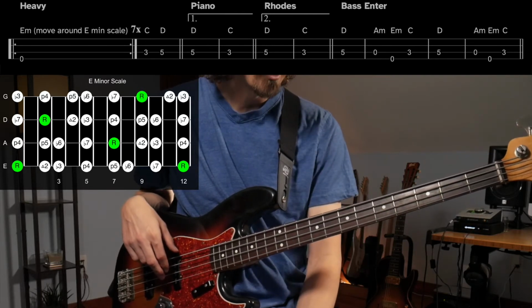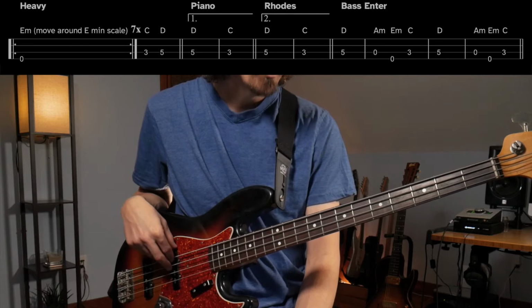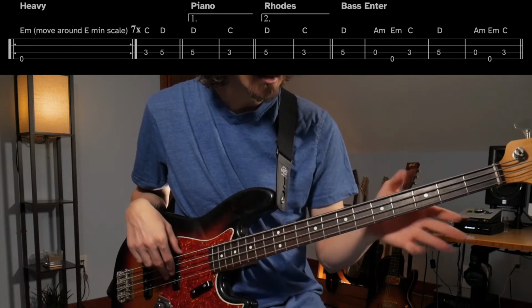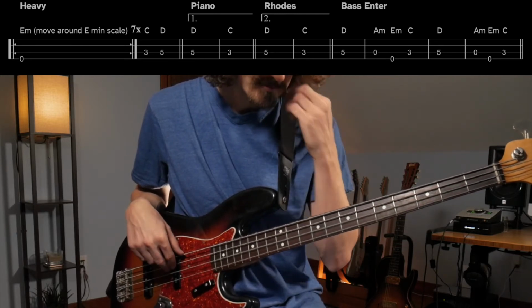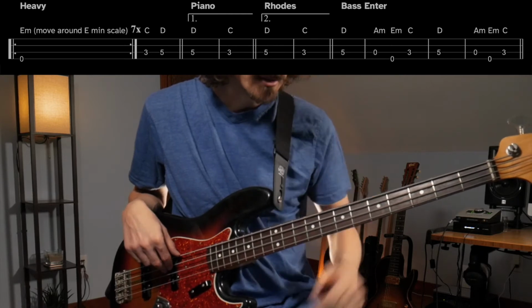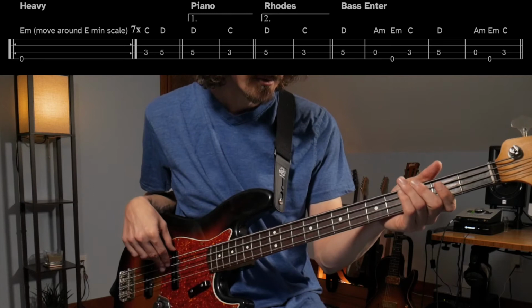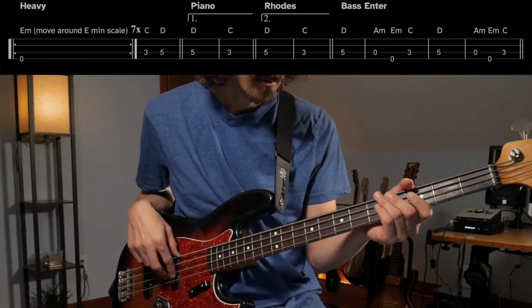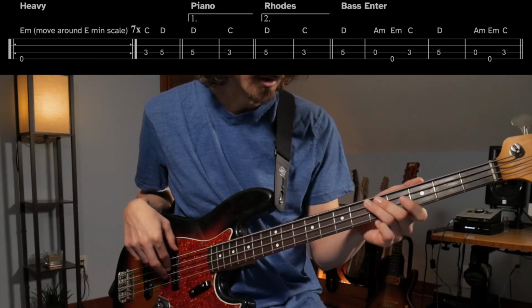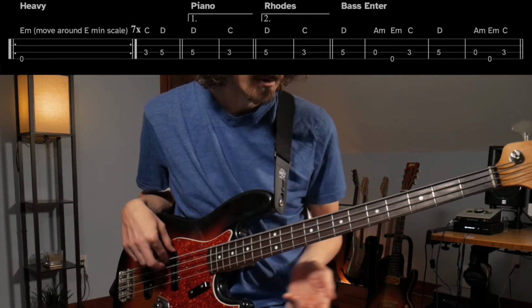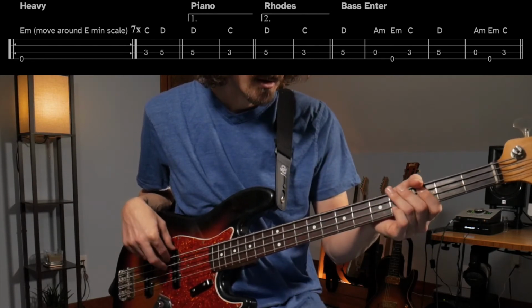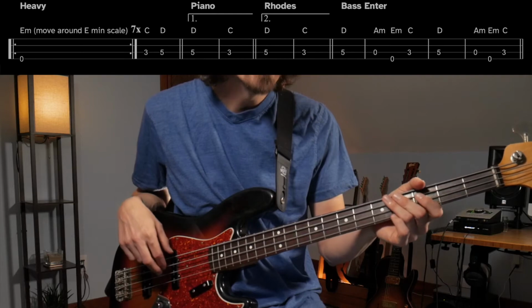You cut out, the piano's going, it comes back in. Then you get the Rhodes, and then it does hit this one D, where it says bass enters, and then we've got just these very quiet hits of D. Of course, you can always play D here. How am I going to do it? And then instead of hitting that D, it stops, and that's when the jam starts.